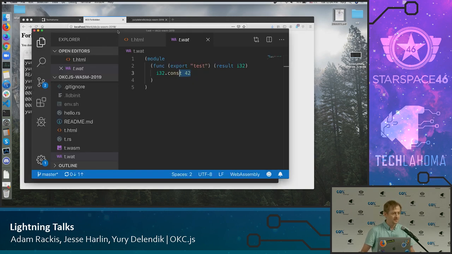t.wat is just a text representation of that binary format. There are some influences from Clojure, but there is no direct relation. It's just a format that was built to display the binary WebAssembly format.